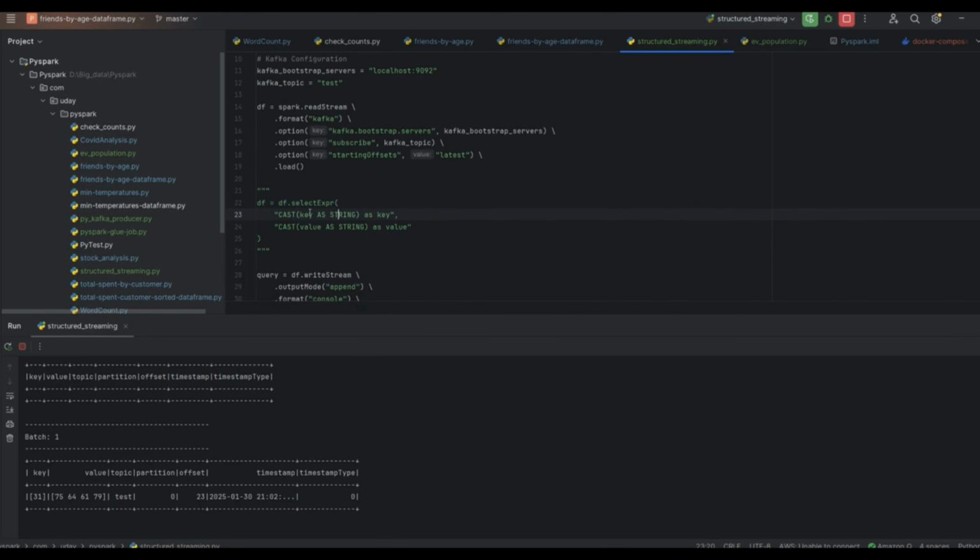I'm just choosing the key and the value, but when I try to load the whole data frame or showcase the whole data frame, you can see that there are other fields as well, such as topic name, partition, offset, timestamp, and the timestamp time. So if I just try to sync up my metadata, the topic name is obviously test, right? That's what I put over here. Then the offset is 23.